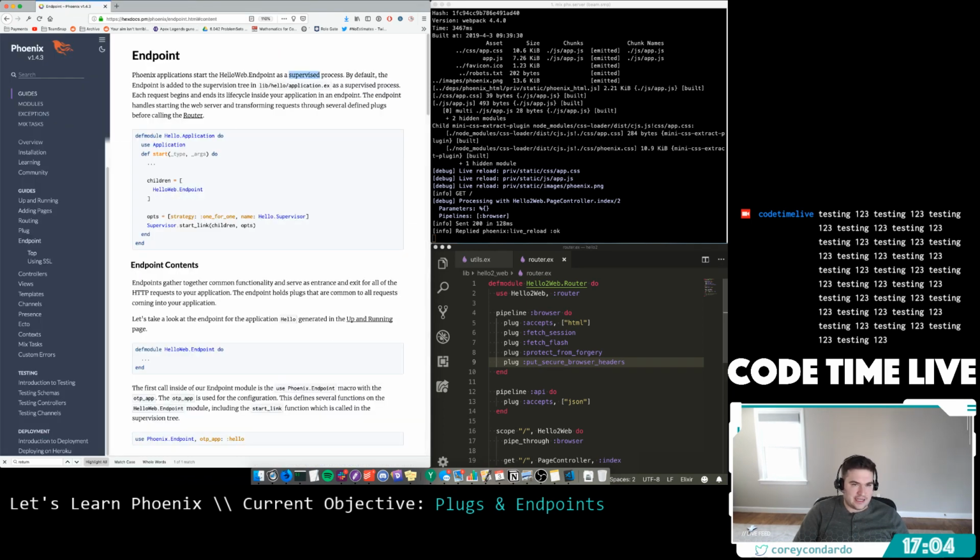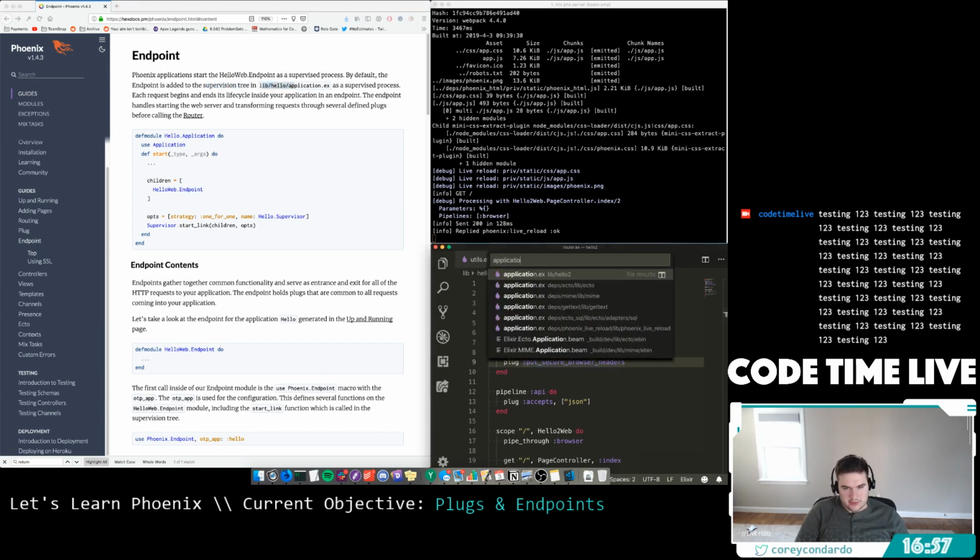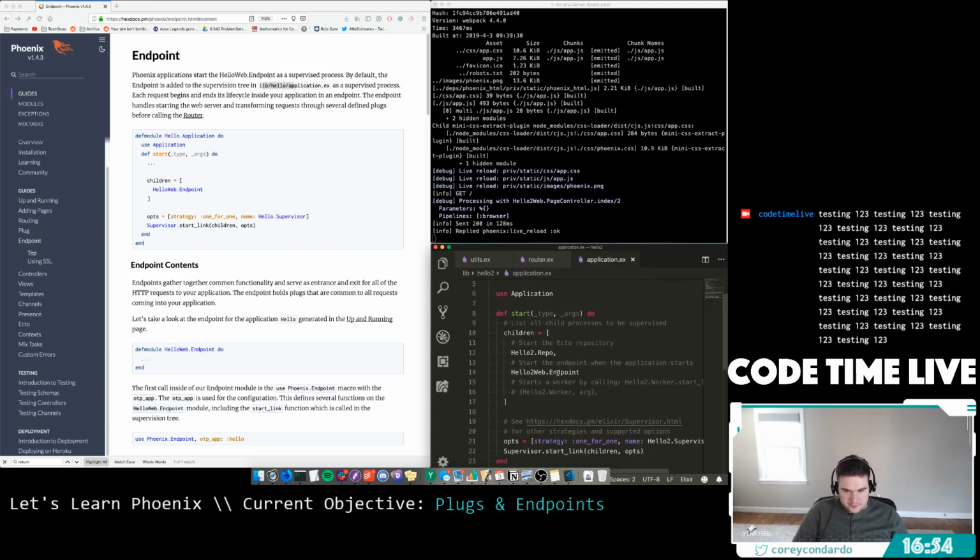By default, the endpoint is added to the supervision tree in lib/hello/application.ex. Right here, start. Here's all the child processes that are supervised. We're watching the Ecto repo, and we're watching the endpoint. Each request begins and ends its life cycle inside your application in an endpoint. The endpoint handles starting the web server and transforming requests through several defined plugs before calling the router, right?